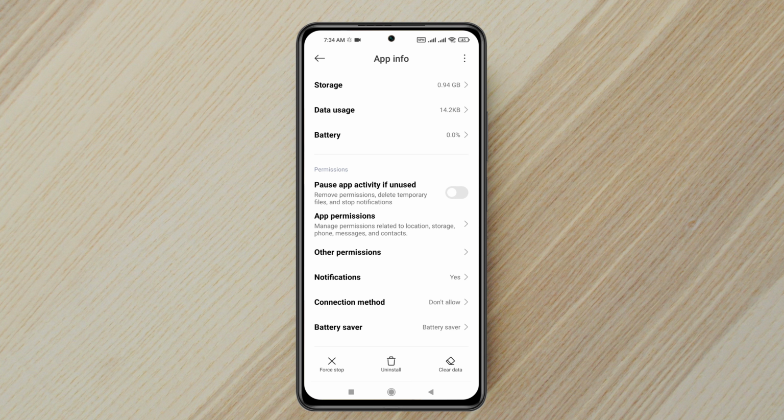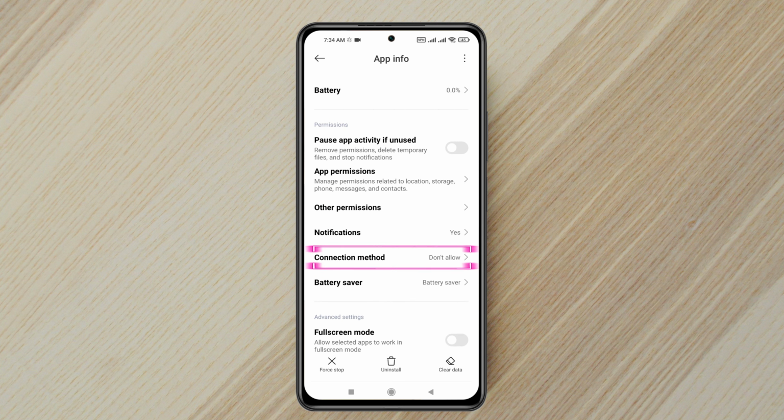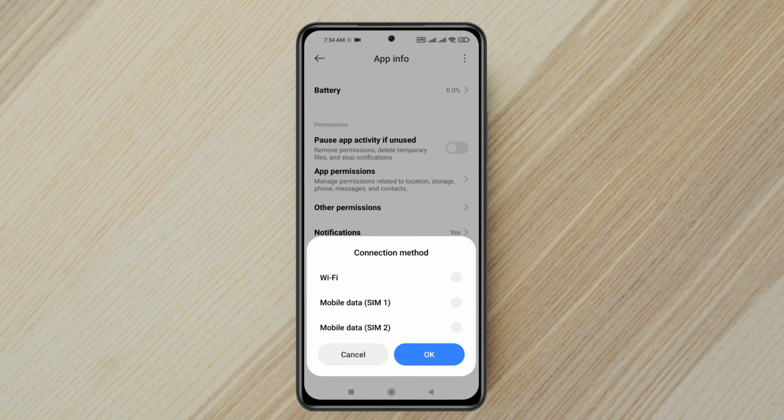And the very important thing that you need to do, go and tap on connection method, and you just need to make sure you have select all this from here, including Wi-Fi, mobile data, and mobile data too. You just have to select all of these from here and tap on OK.